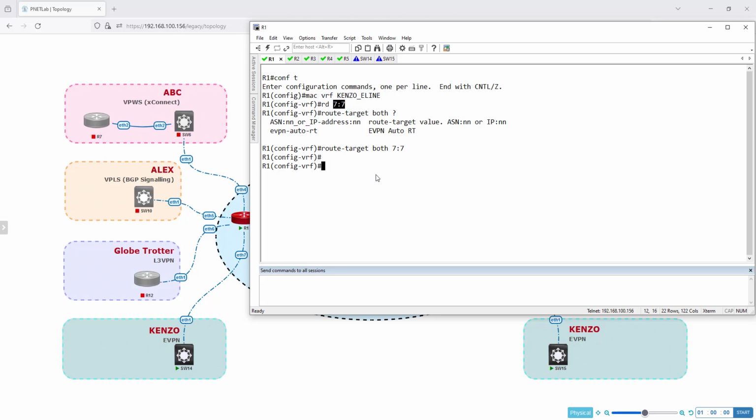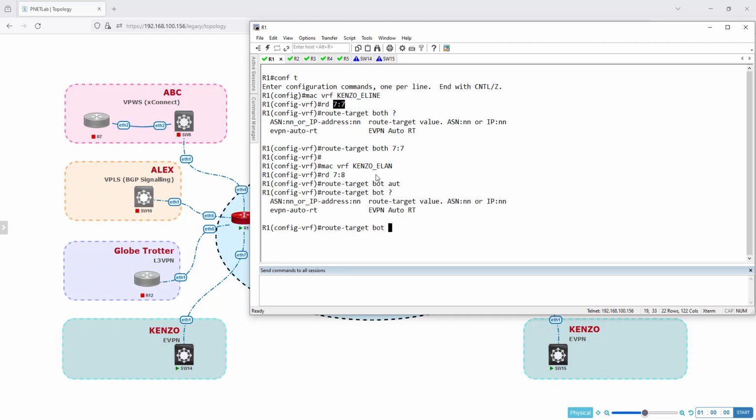Okay, now that I have done this, the other thing that I'm going to configure is let's say MAC VRF for the other one, ELAN. That is going to be my VPLS type, or ELAN type, or let's say multi-point to multi-point type of the configuration. Like I said, I'm configuring both of them at the same time. RD is going to be 7-8, and route target, let's say that this time I'm going to use auto for this one. So I'm going to say auto, both is going to be EVPN auto RT.